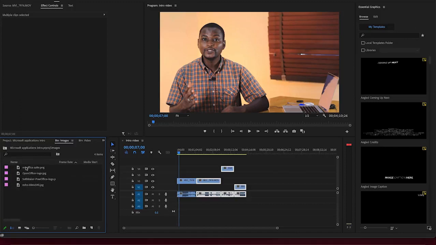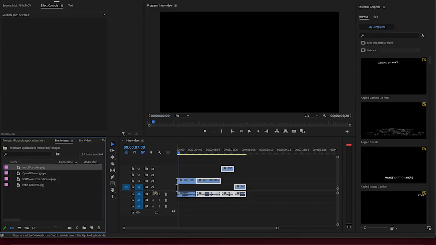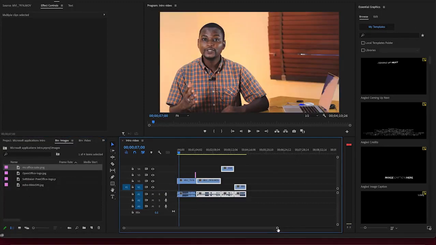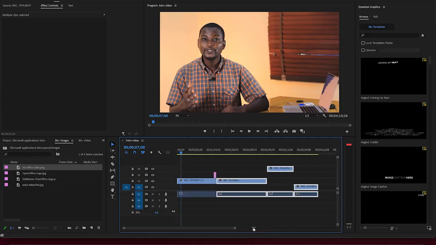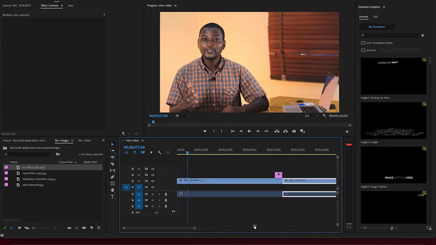We can import images as B-rolls. For example, we just click on this Microsoft Office suite. We can just easily drag and drop it up here. We can zoom in and out from this panel, just like so. You can increase or decrease the view so that you can see it very clearly.